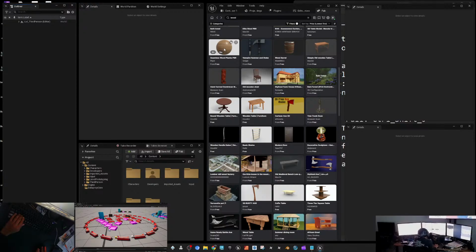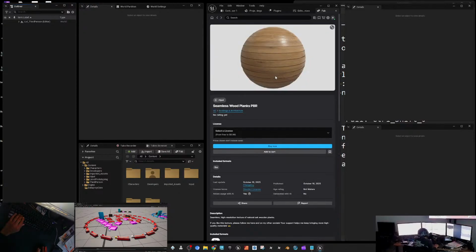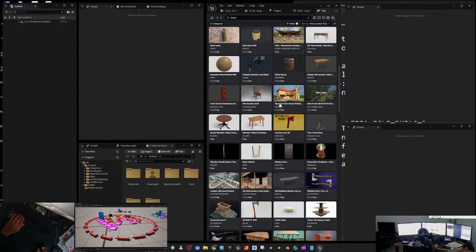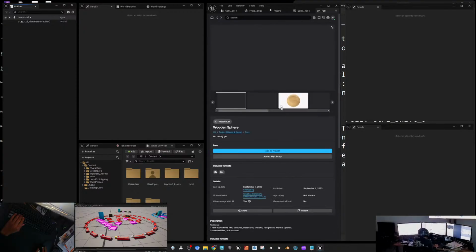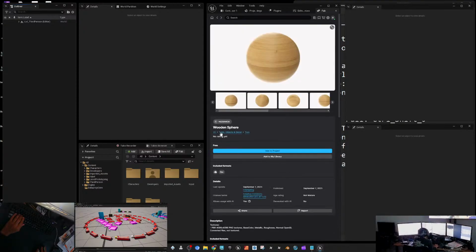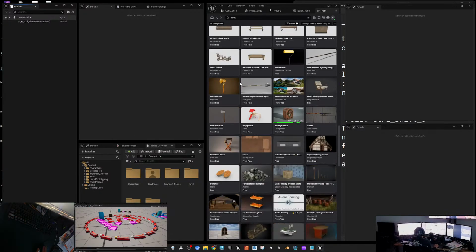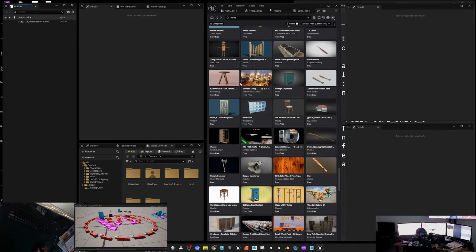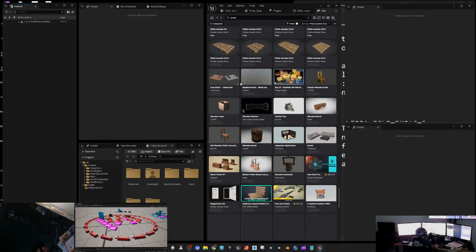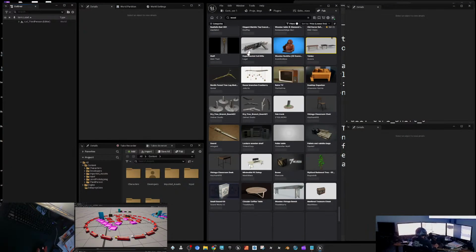Seamless wood planks PBR. I'll grab this. Don't know how I feel about it. It looks more like a floor material. So let's maybe find something that is, let's see, wooden sphere. Is this a material? It's an object. We're going to look for a material, which usually shows in the form of a sphere.